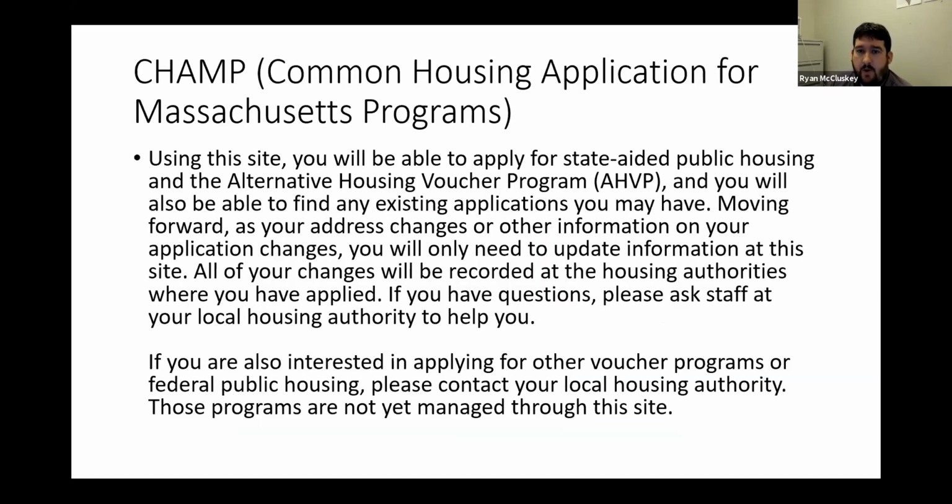So CHAMP stands for Common Housing Applications for Massachusetts Programs. And I'll walk you step-by-step through the site, on where you can find it and how to navigate it. On the site, you'll be able to apply for state-aided public housing and alternative voucher programs. And you'll also be able to find any existing applications you may have.